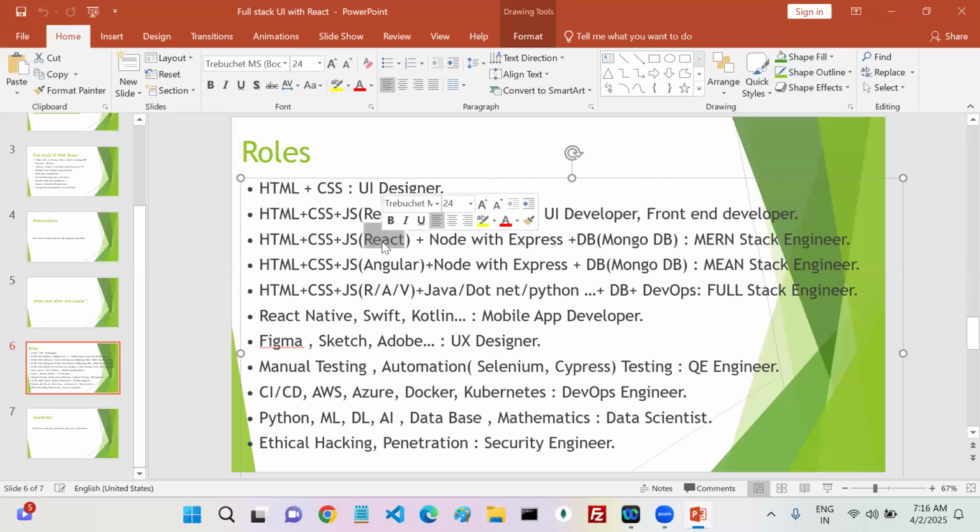Instead of React, if you have knowledge of Angular, and the remaining are all the same, like Node and databases like Mongo, then your role is like MEAN stack engineer. Just R for React, A for Angular. Remaining all are the same: Mongo, Node with Express.